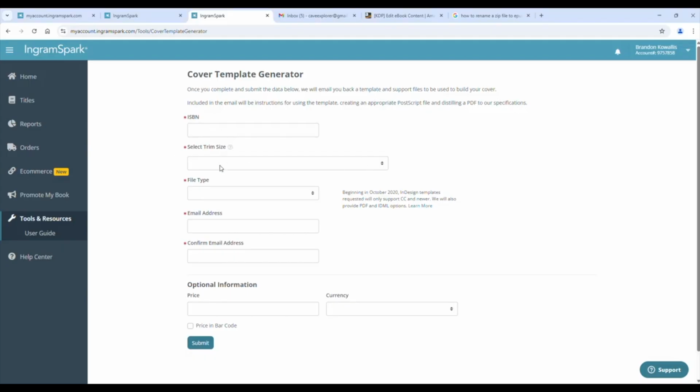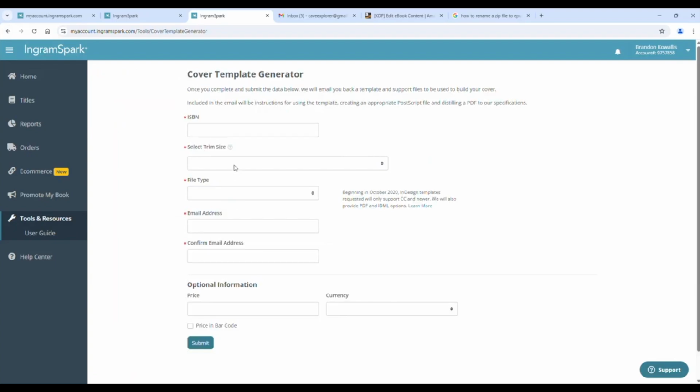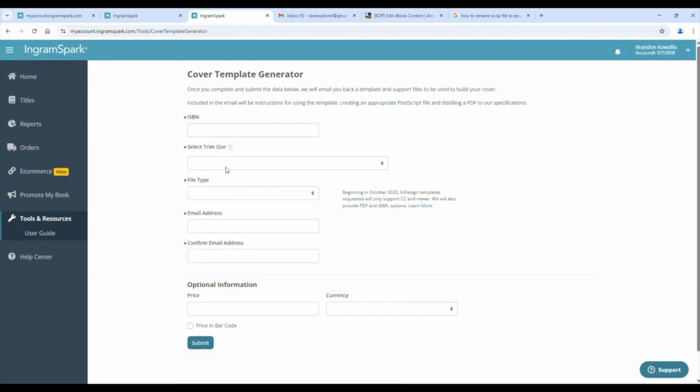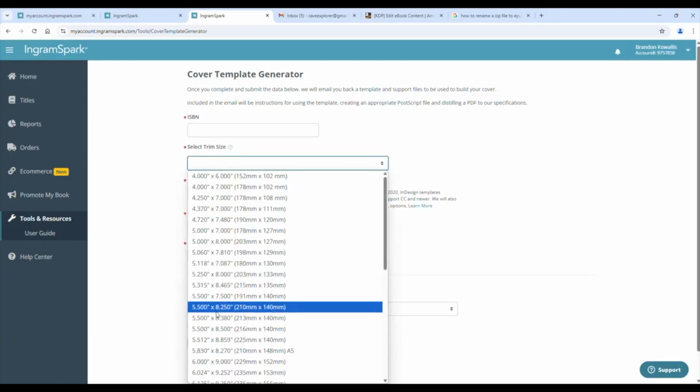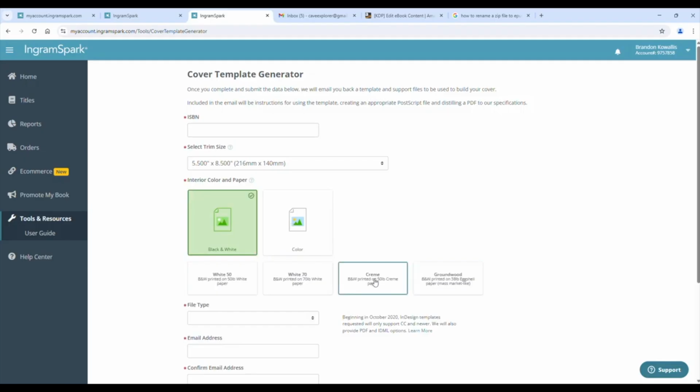Okay, so you can also do, let's see, let's go back. So the other thing that I did is I used this to create, I think once I created the paperback, then I could come in here and select the trim size. Let's see, it was 5.5 by 8.5. Oh yeah, here we go. So we'll go through this, black and white.